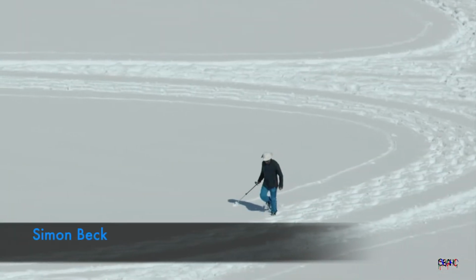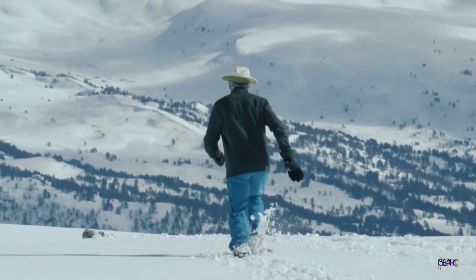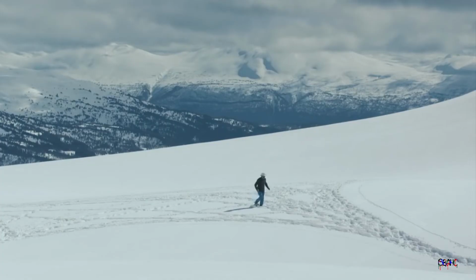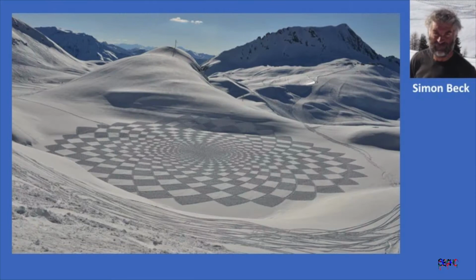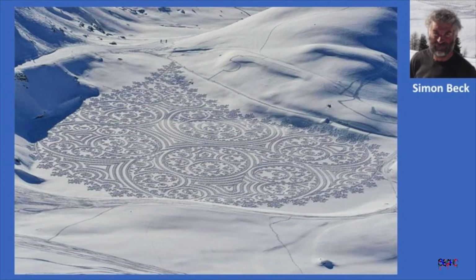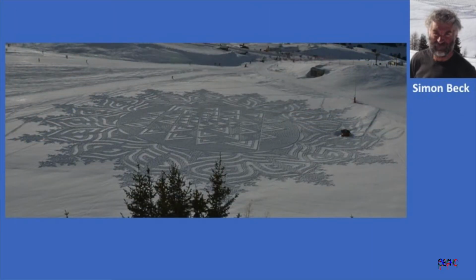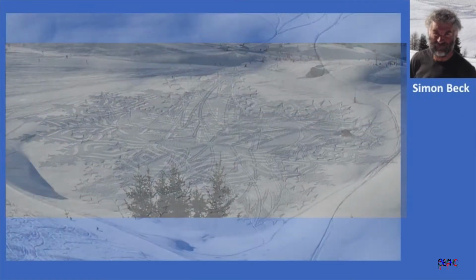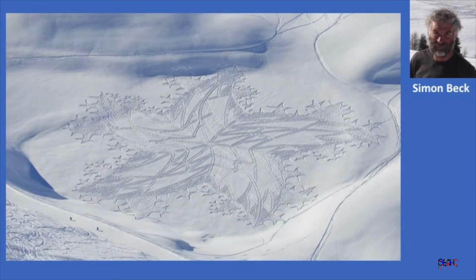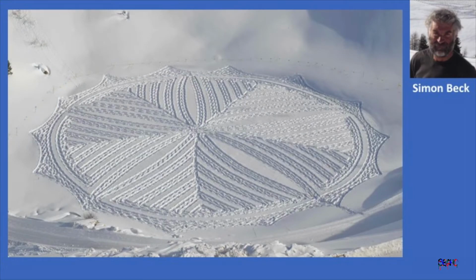Simon Beck was originally an engineer and map maker. While on a skiing trip, he decided to try making a drawing in a flat area of snow. He realized that this was a form of drawing no one had really done before, and began to make it his full-time job. He uses a ski pole and snowshoes to carefully craft the image he has in his head. It sometimes takes days, and he sometimes walks more than 25 miles to complete one of his snow drawings.